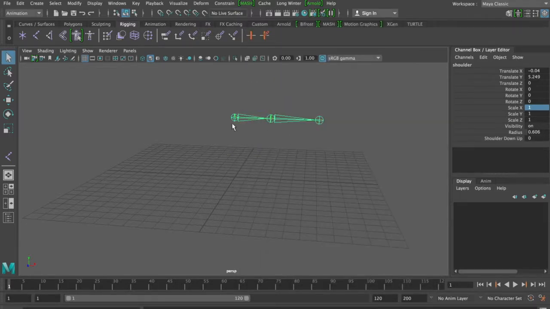And now you see that on our shoulder joint, we have a brand new attribute called shoulder down up. But right now it's not controlling anything. It goes all the way up to its maximum value, which is 10, and all the way down to its minimum, which is 0, but it's not affecting anything yet. That's because we haven't loaded this as our driver to our shoulder joint as our driven.